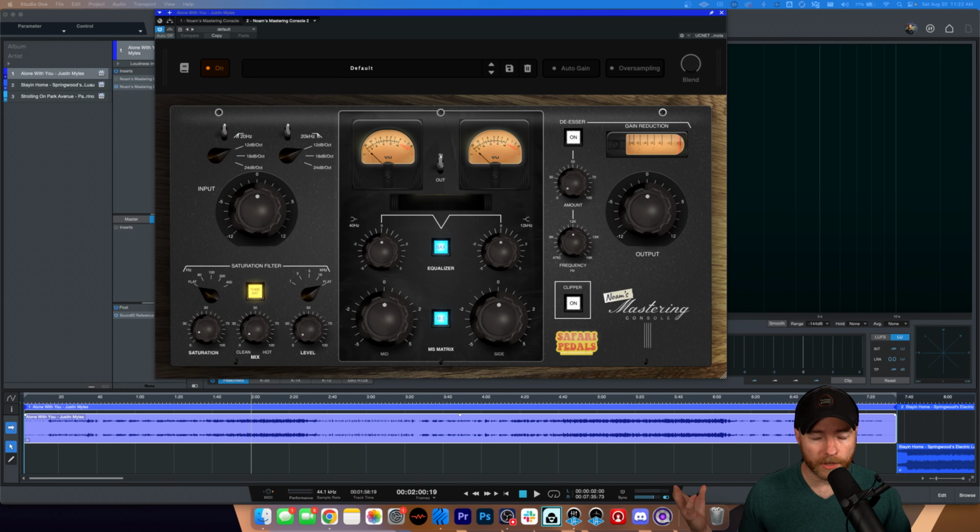So let's do like we usually do. Let's start from the top and we'll work our way down. Obviously we can click on the manual button here and it'll bring us to the web page for the manual. Here's your master bypass, preset browser, auto gain on or off, and turning on oversampling, just toggle buttons here or there. And then, of course, you have a blend control in the top right. This is very standard of Safari Pedals type plugins. Now let's get into the bulk of things. Let's go left to right, top to bottom in that order.